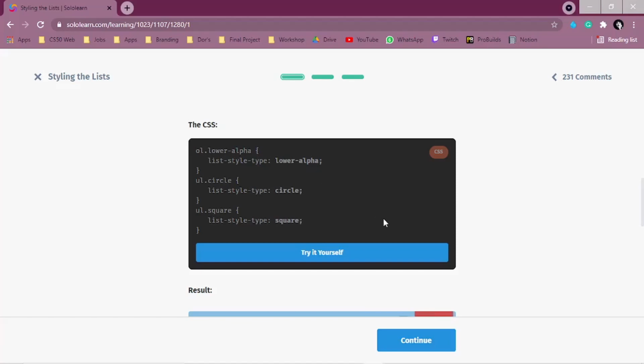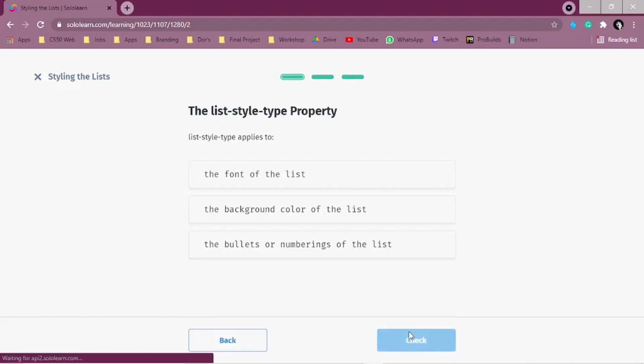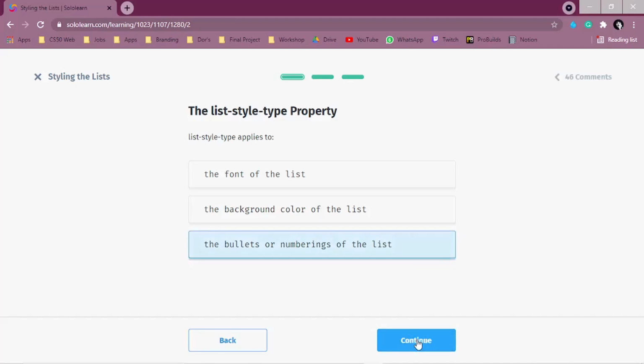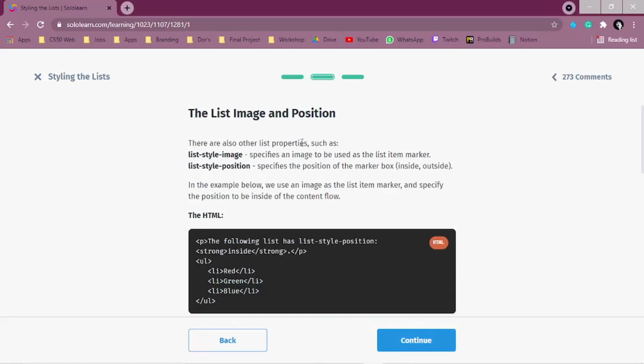So the list style type applies to the bullets or number rings of the list, the fonts of the list to background. So the bullets or number rings, okay? Because we can change to square, circle, or alpha, or numbers, whatever we prefer. List image and position. So the list style image specifies an image to be used as the list item marker, and the list style position specifies the position of the marker box, inside or outside. So in this case, we're saying that we want the position to be inside, so we're going to see the image here inside the list, okay, instead of outside the list.